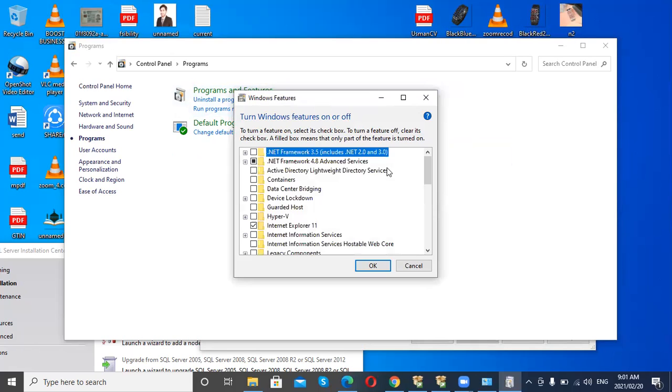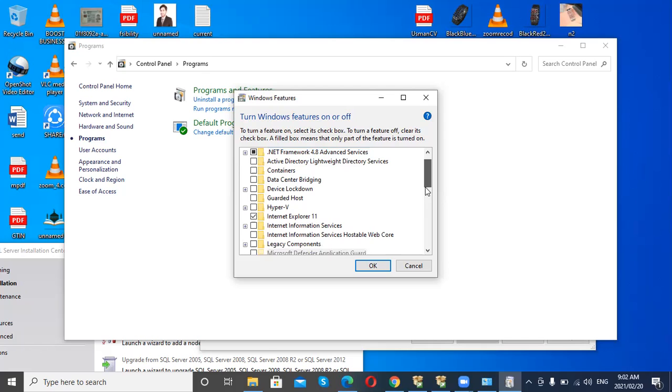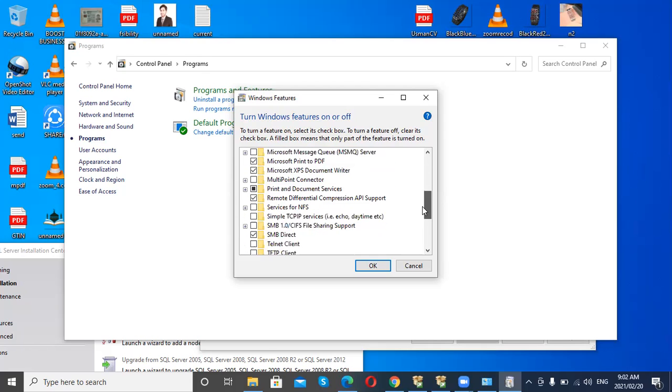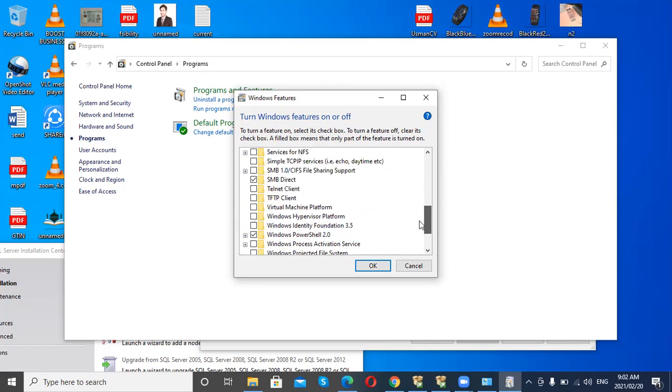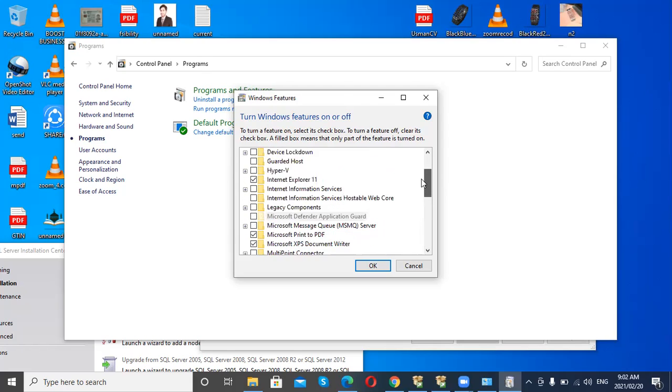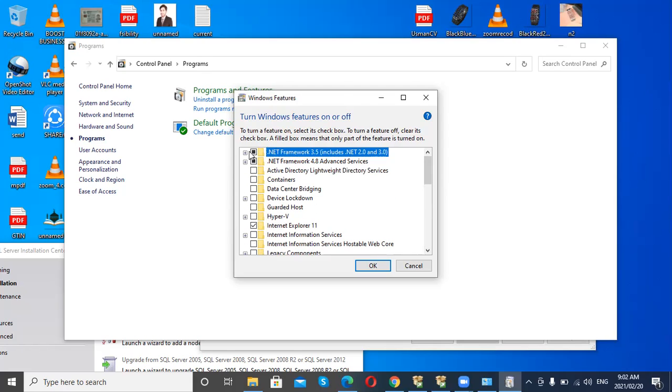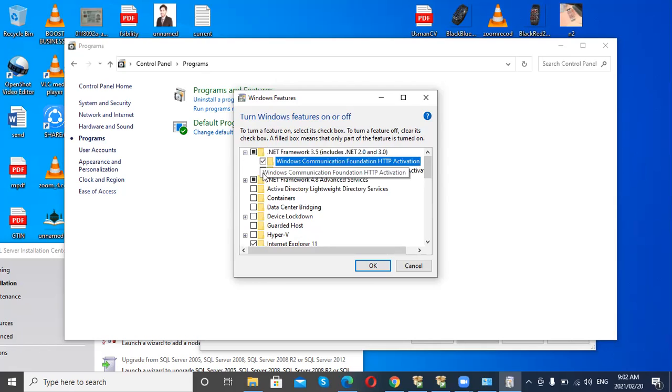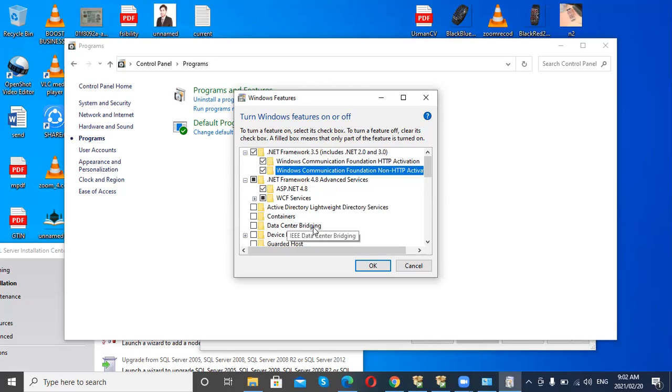And after that, here you can see the .NET Framework 3.5. You just need to click on it. And other features in future, if you want to enable or disable, you can set those up here. And you will see here, we will get this checked, and after that, we will click OK.